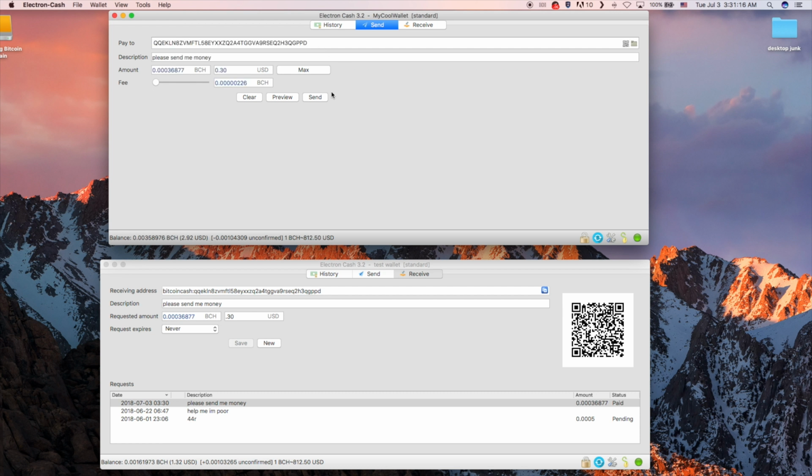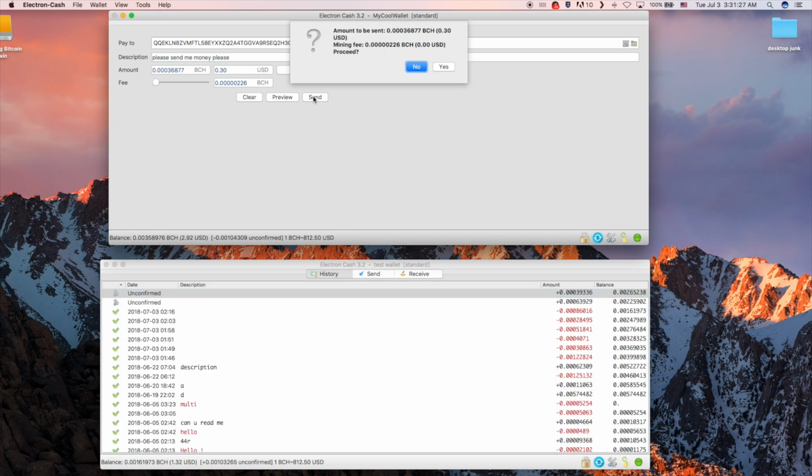When the sender opens this transaction, the description and amount will automatically fill. This description can be changed at this point, but it will only change for the sender, not for the recipient.